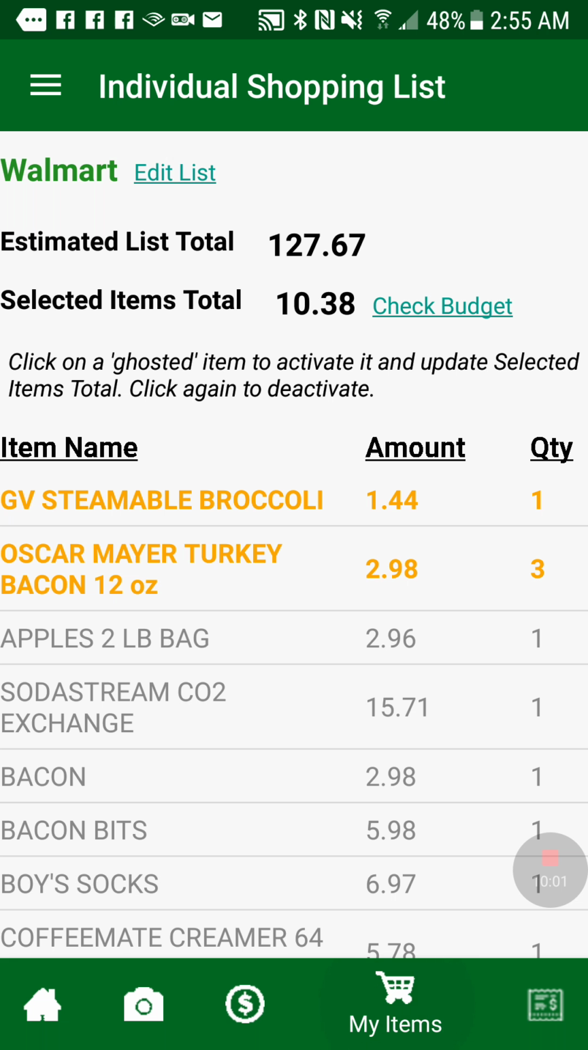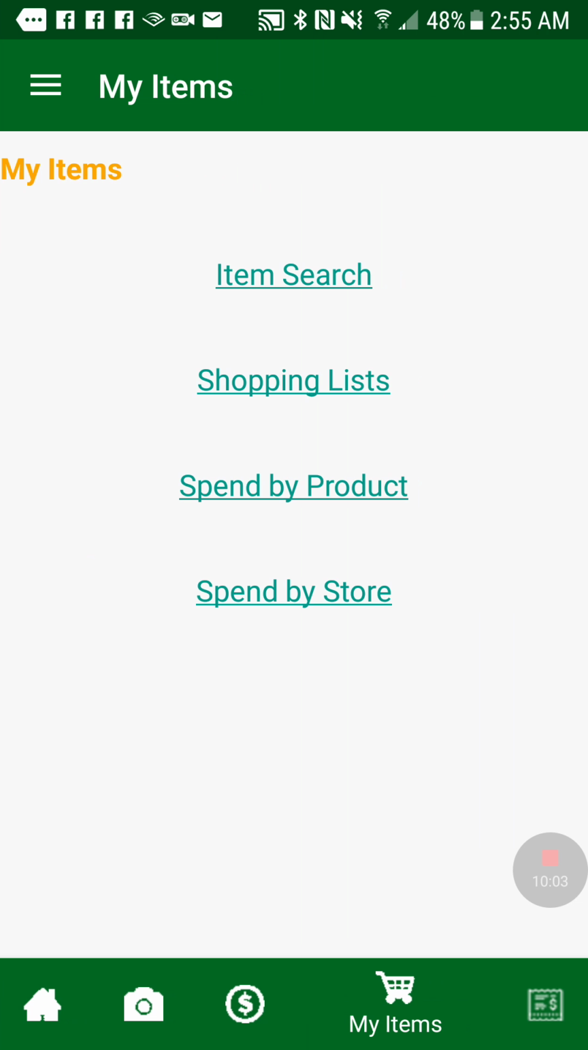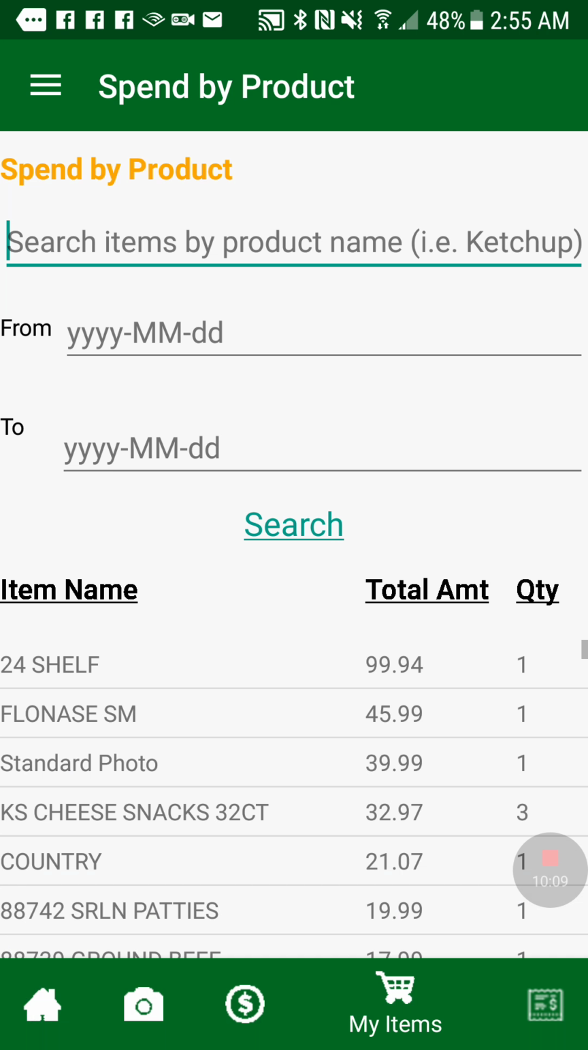Going back to My Items at the bottom, I've also got spend by product. So again, for the things I buy, I can hit spend by product, and it's going to tell me how much I spend on different things. And I can sort it by the total amount, or I can sort it by the quantity.